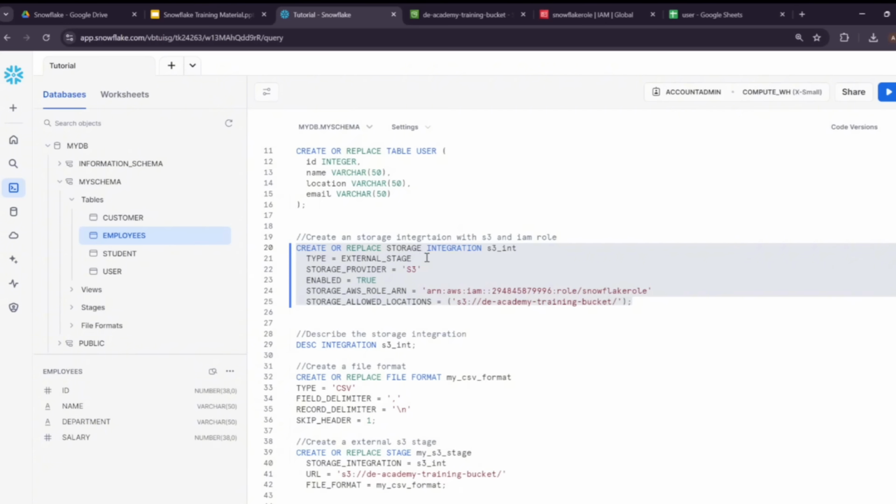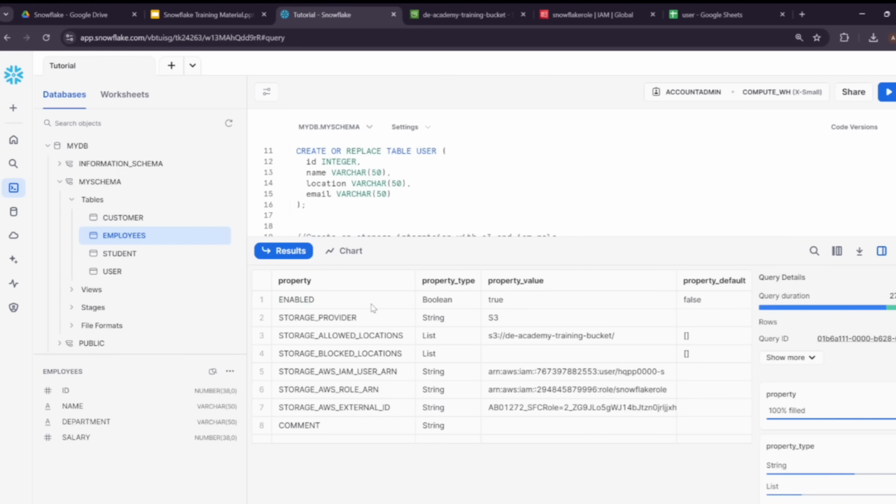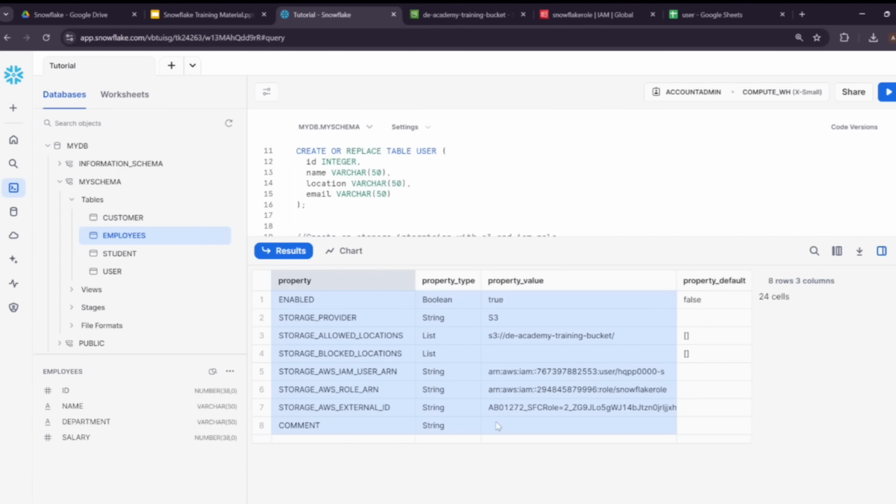Now we need to set up a trust between this Snowflake account and our AWS account. Unless there is a trust, your Snowflake will not be able to access the file from your S3 bucket. For that, we need to first describe the currently created storage integration by running a command called desc integration and the name of this integration, which is s3_int. So let's go ahead and run this. Once you describe this integration, you should be able to see different options over here. If you see, there are two values: one is storage AWS IAM user ARN and the other is storage AWS external ID.